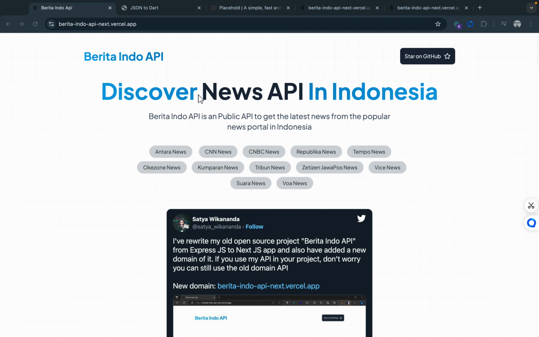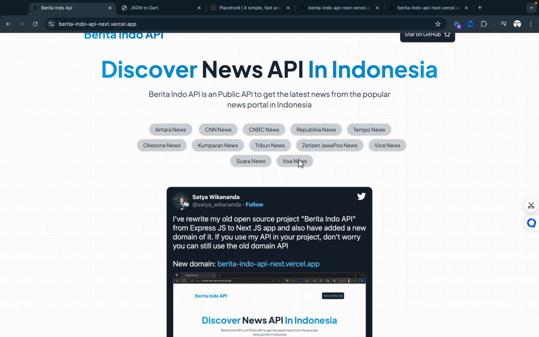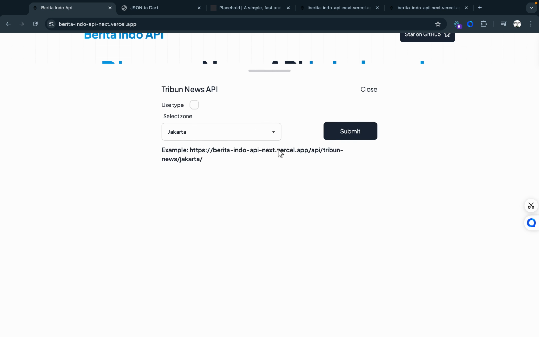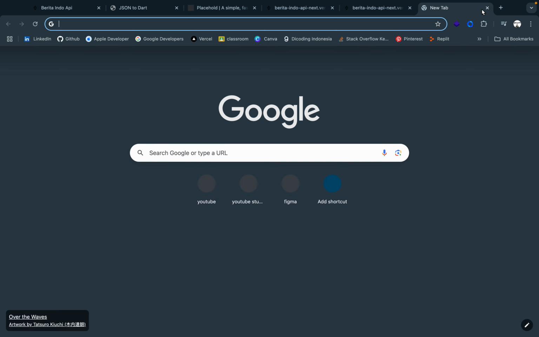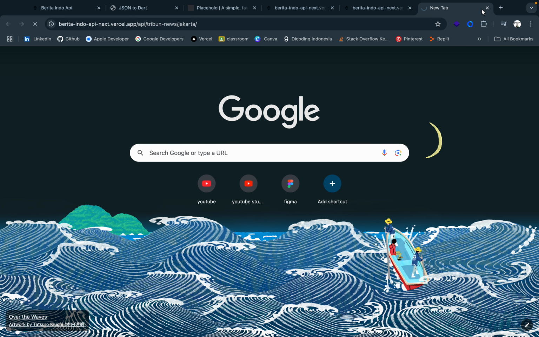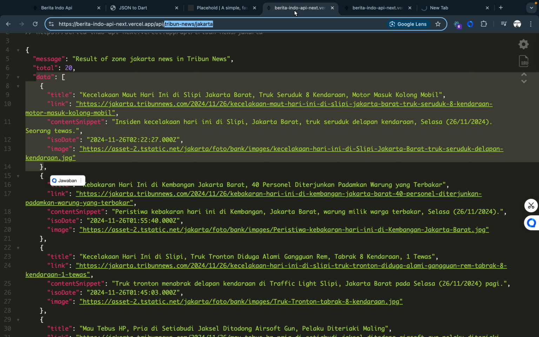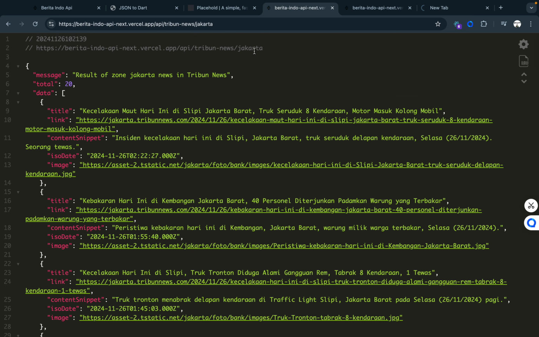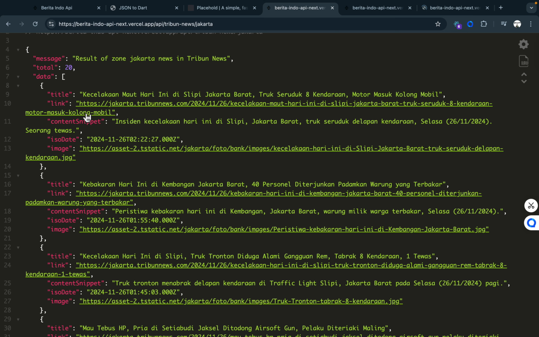So you go back to your Chrome or your favorite web browser and search Berita Indo API, and choose one of your favorite news. I like Tribune, and then just copy this and paste it. Boom. Okay, it took a long time. While waiting, I already have my own, which I opened a long time ago.